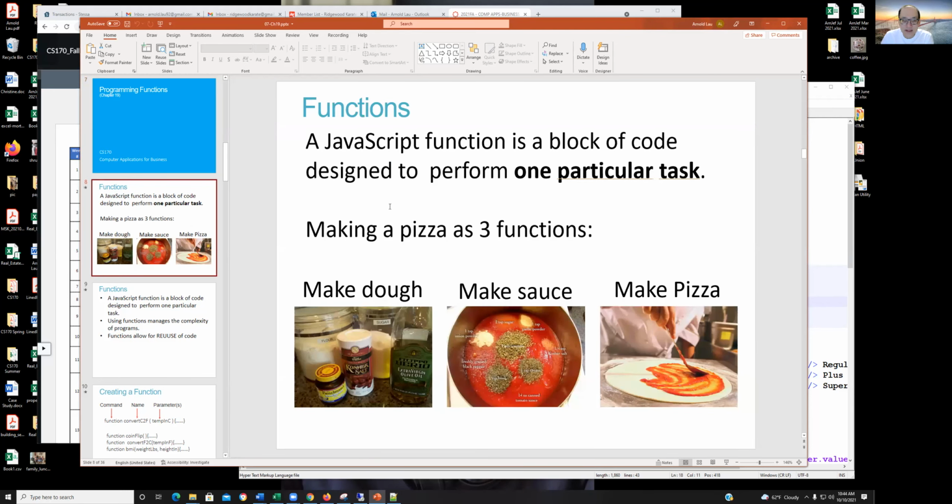So here's the more formal definition of what a function is. It actually applies to functions in most programming languages, but it's mentioned here in terms of JavaScript, which is what you're working with. A JavaScript function is basically a block of code designed to perform one particular task. It doesn't always do that, right? This is an aspirational goal of what a JavaScript function should be doing.